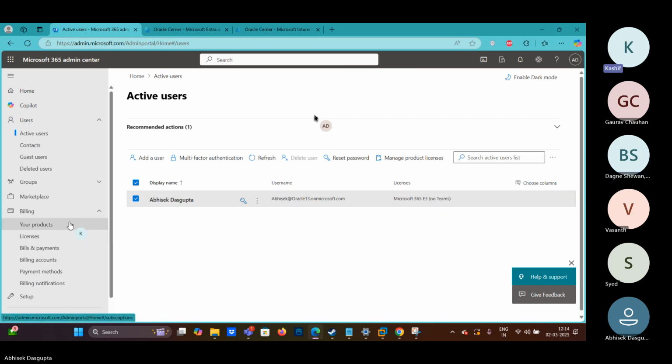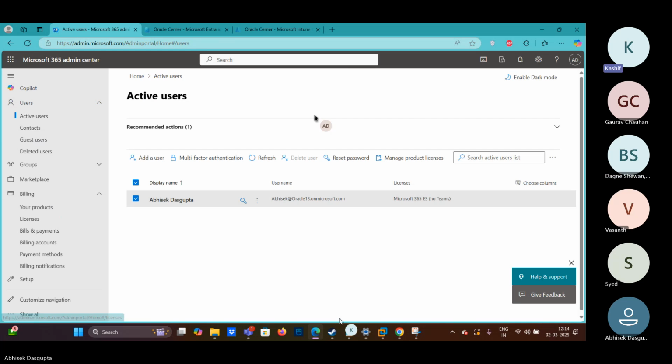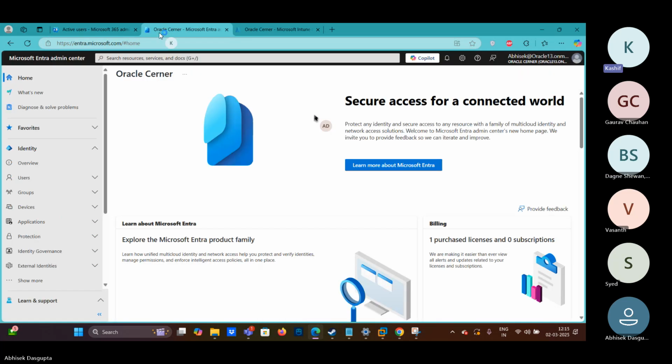So the license is now given already to this one. Now the next thing is the Entra portal. So Entra portal is for authentication. So user and device authentication happens from here.